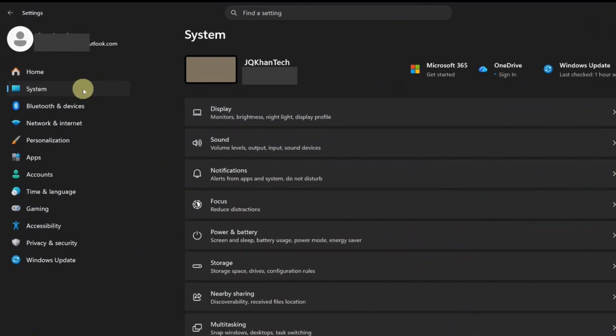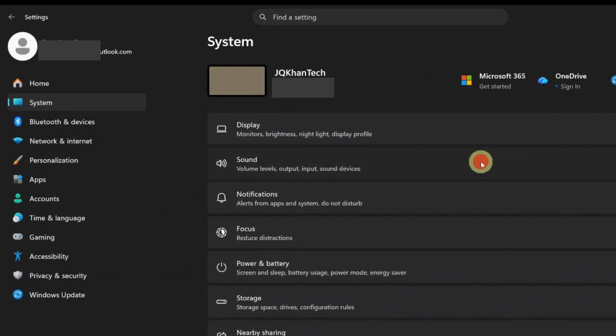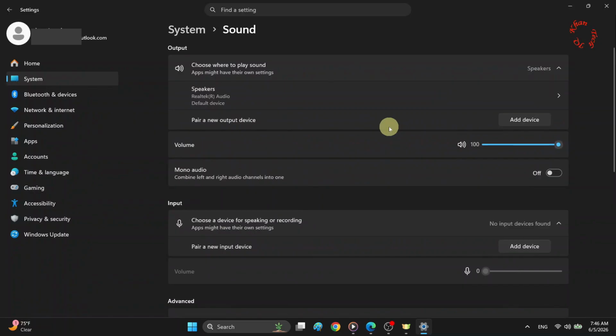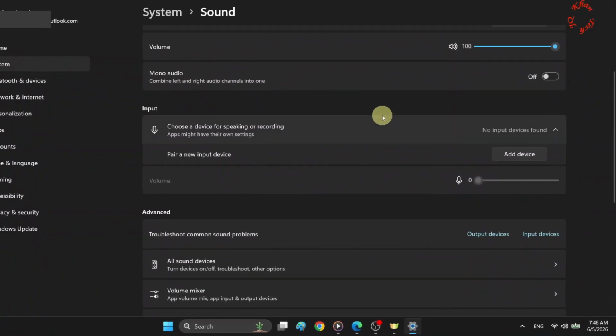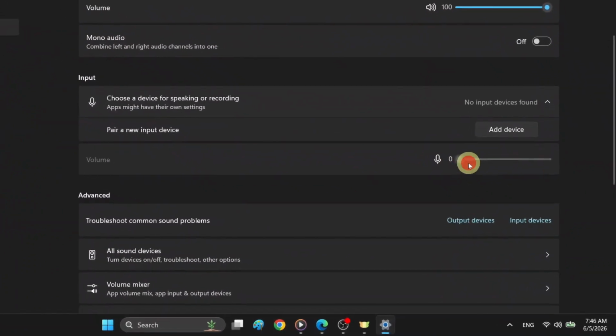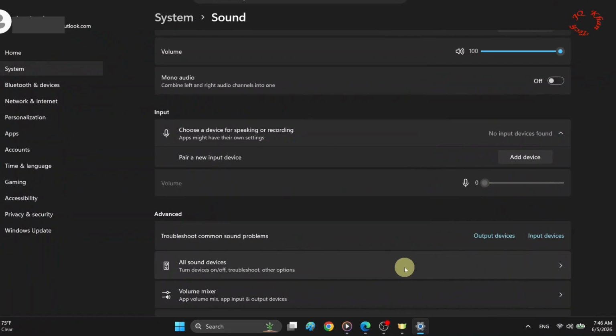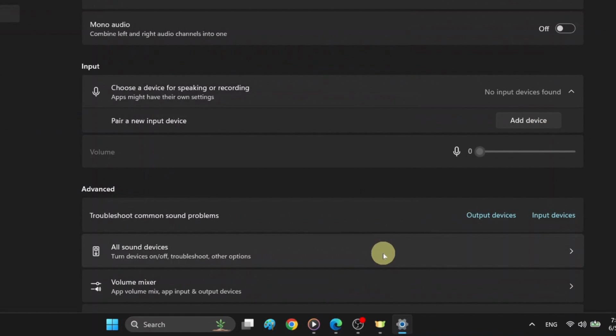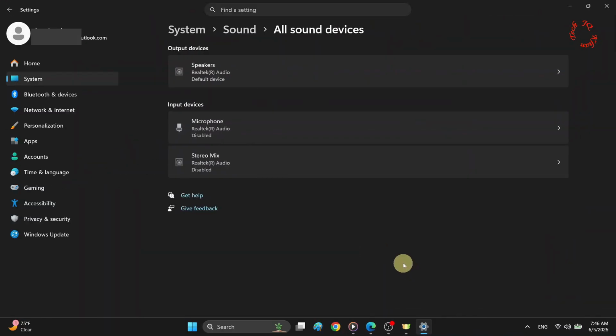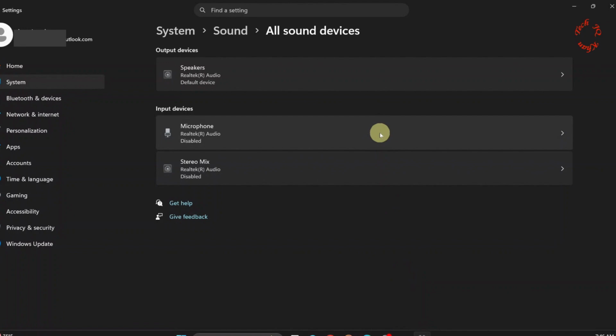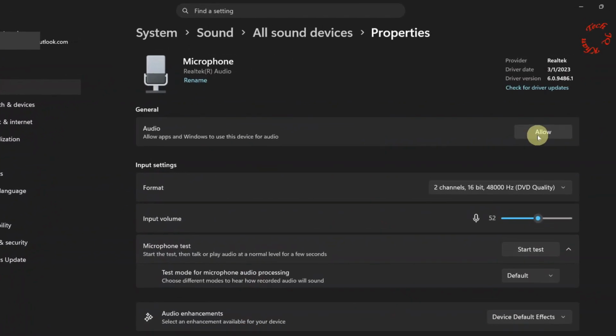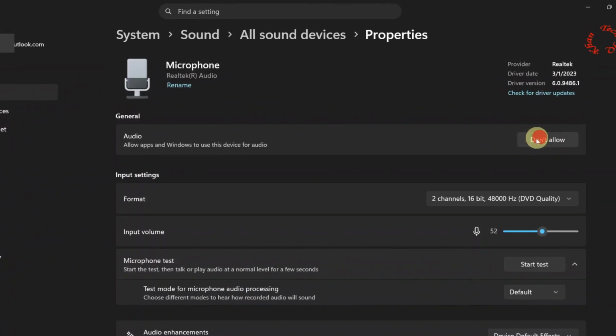Now click on Sound. Now you can see the microphone is disabled or not working, so I can't increase or decrease the volume due to disability, visible in grayish color. Now go down and click All sound devices. Now click Microphone. So click Allow, and you can also see above it updates.